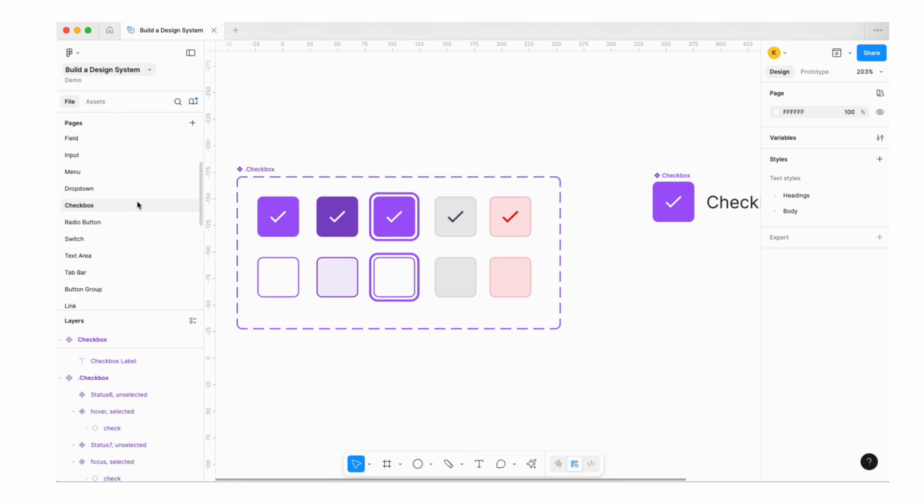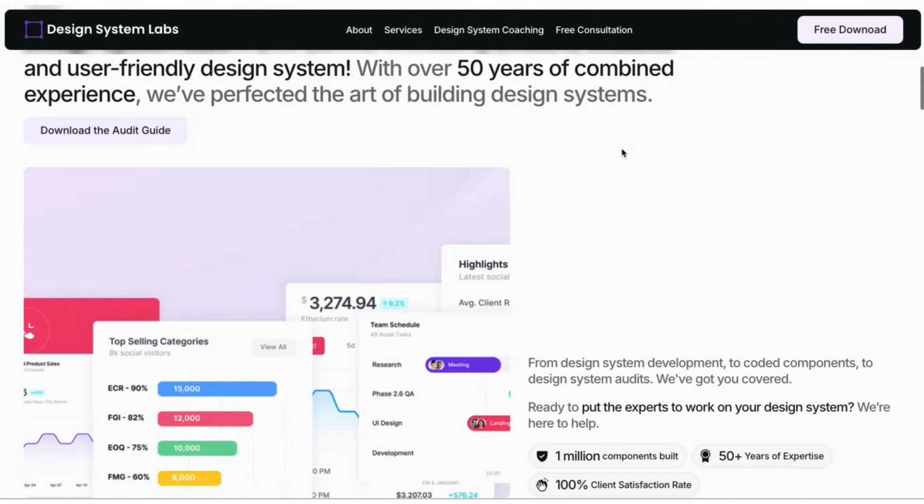By the end of this video, you're going to have a full set of design tokens, a real simple starter design system, and you'll know how to publish design systems and much more. Let's get started.